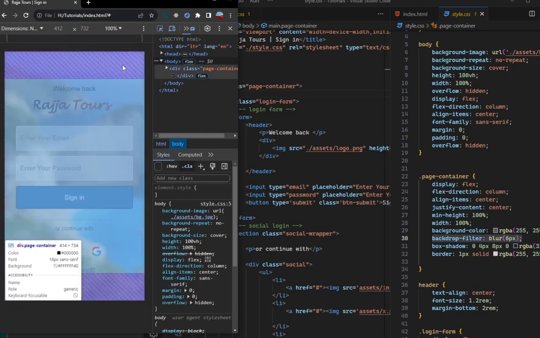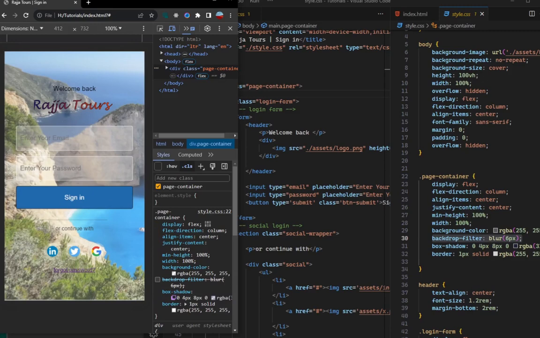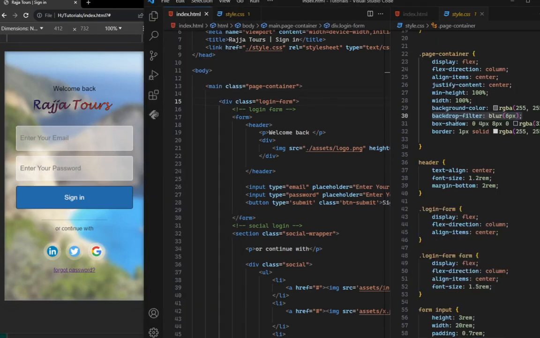Let's select the page container and turn off the backdrop filter, and you can see it just looks like an ordinary filter, but then if we turn it back on, it gets applied. So that's what is responsible for this glass effect and frosty look.